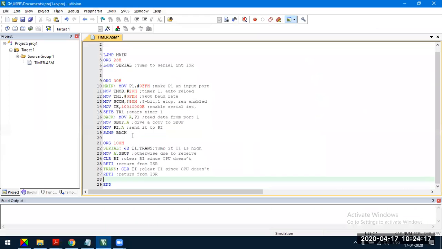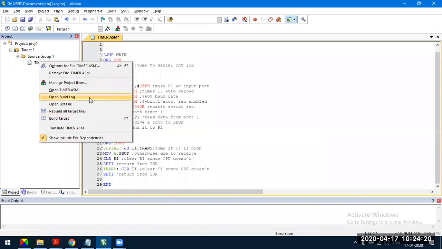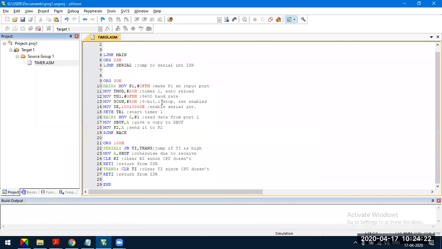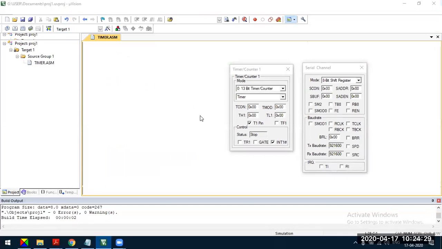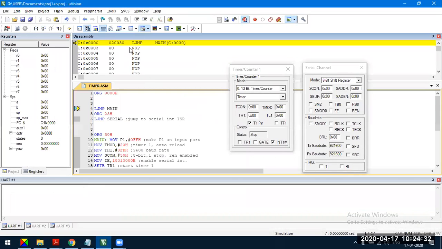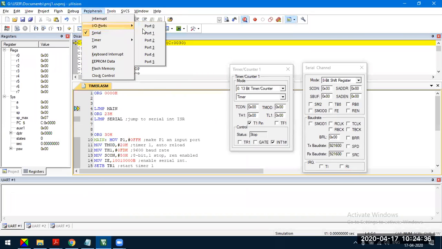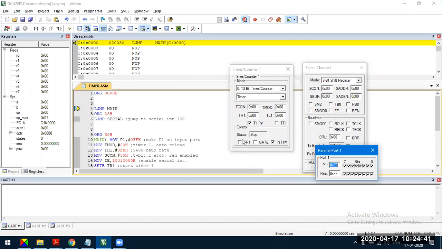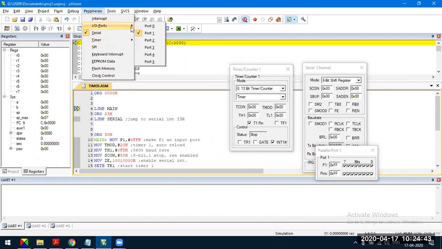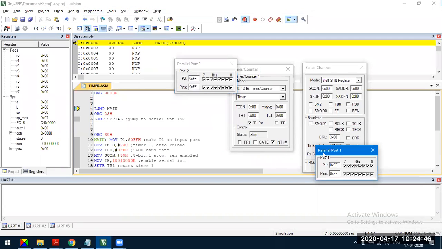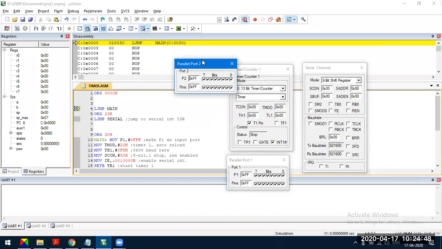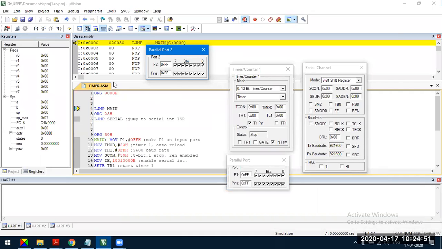Let us execute the program. Build target. Debug, start session. Here we are using port 1 as well as port 2. Peripherals, I/O ports, port 1 and port 2. So let us say we have two ports here. Let us run the program.